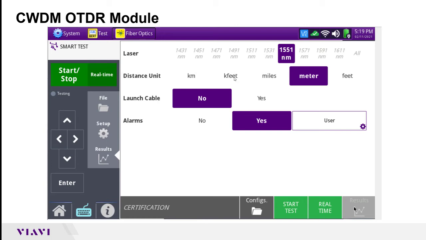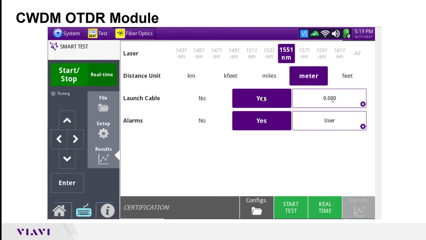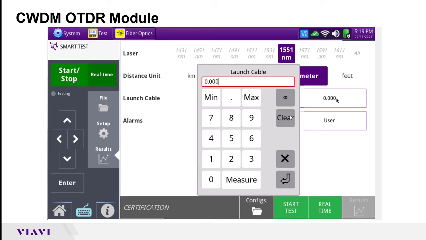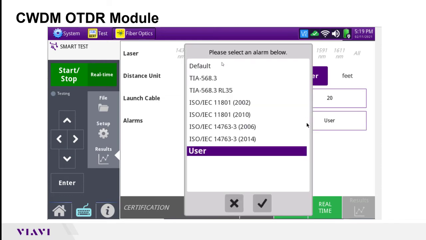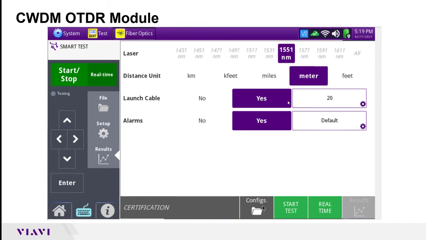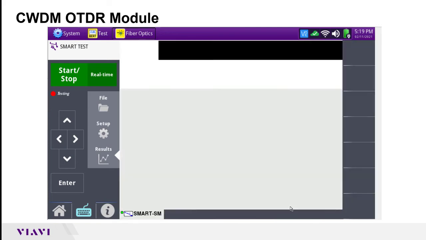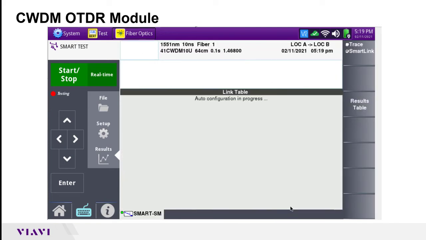very easy and dedicated to 4 major parameters: the CWDM wavelength that you're going to transmit at, the distance unit that you want the results displayed in, whether or not you're using a launch cable, and for this application I'm using a 20-meter launch cable, so I'll go ahead and input that. And then lastly, whether you want some automated pass-fail alarms, either user-driven, or for this case, I'm just going to use our default values. So once you select these options, you can just press this Smart Test button down here on the bottom, and it'll automatically auto-configure and run your OTDR measurement.